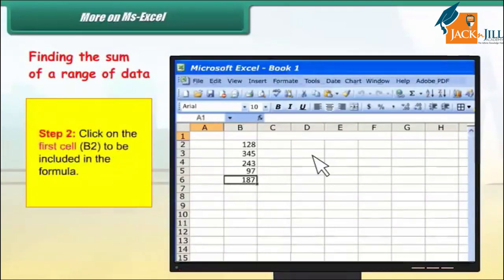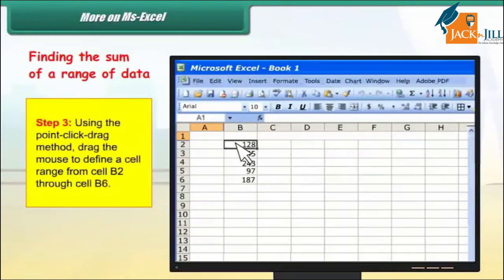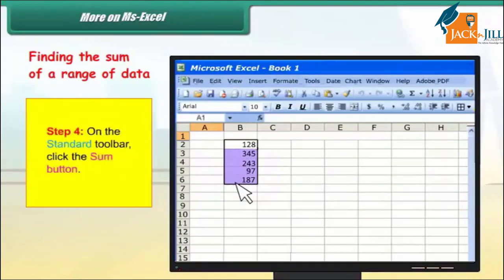Step 2. Click on the first cell B2 to be included in the formula. Step 3. Using the point-click-drag method, drag the mouse to define a cell range from cell B2 through cell B6. Step 4. On the standard toolbar, click the Sum button.